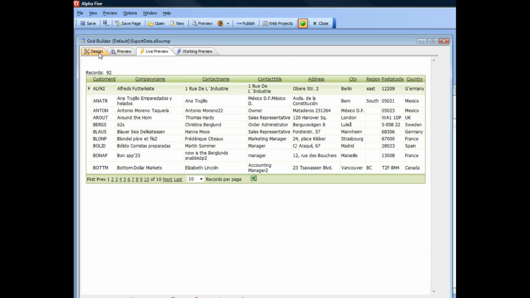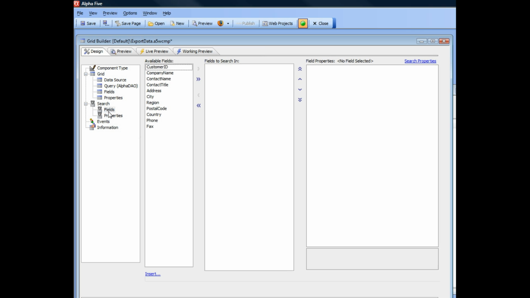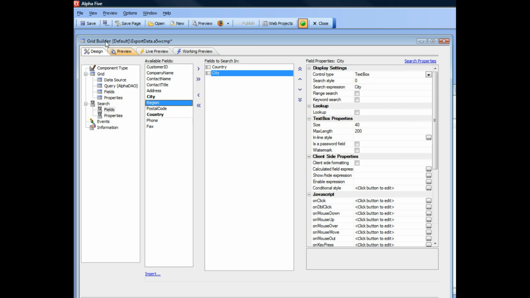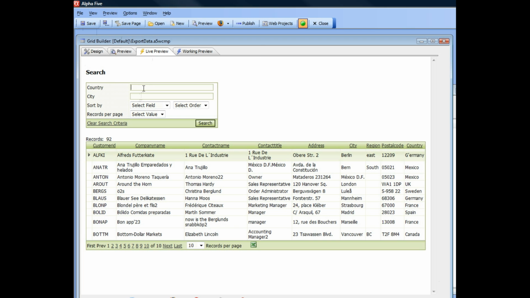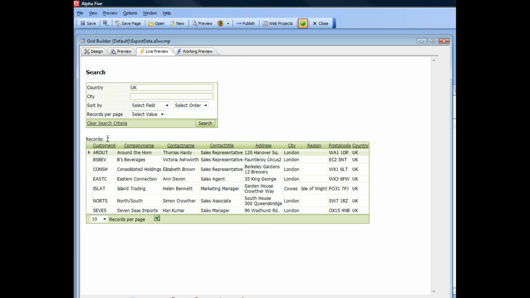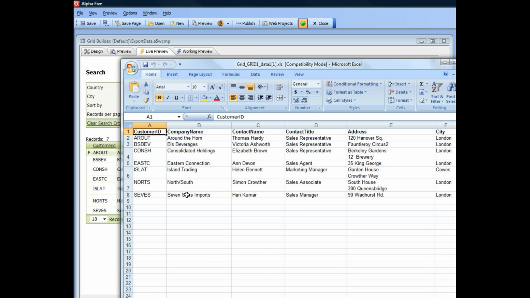So now let's go back here and add in a search part. So let's go now to fields, and let's go to say country and city, and save that, and now go to live preview, and let's now go say to country, and we'll type in say UK, run a search. Now there are 7 records in my current selection, and then if I click the download icon, basically you can see that we only downloaded the records in the current grid selection.